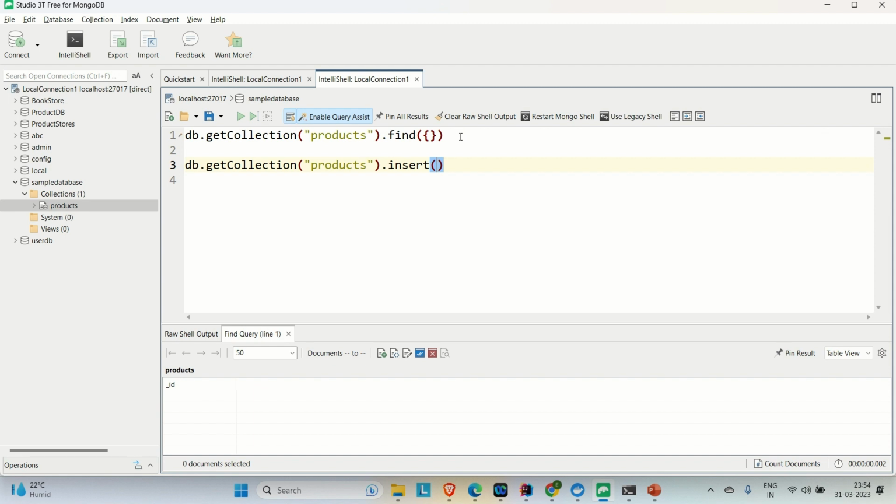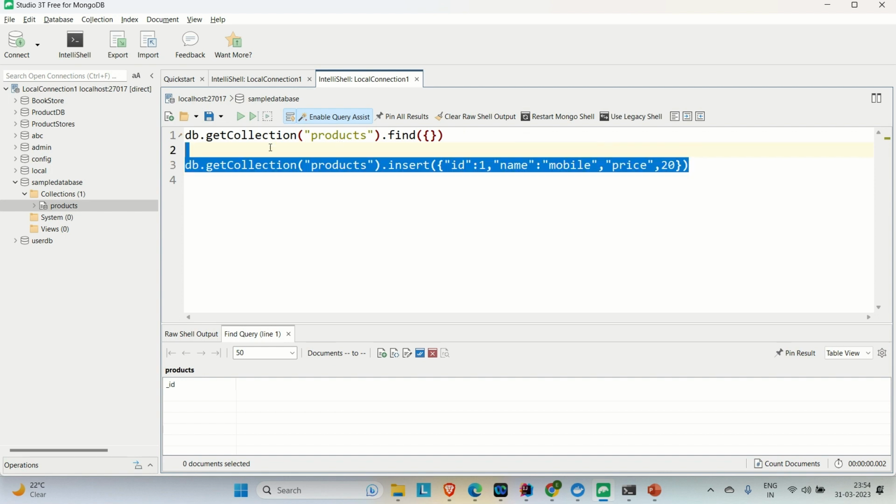Okay, so let's say this is the product collection and I'm going to insert one record, or one document, into this. So I'm just going to create the document here. Let's say we have attributes like ID and name. Let's say name is mobile, and let's say price, which is 20. Okay, and then you need to run this command.